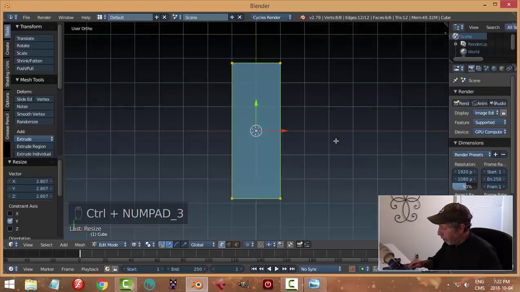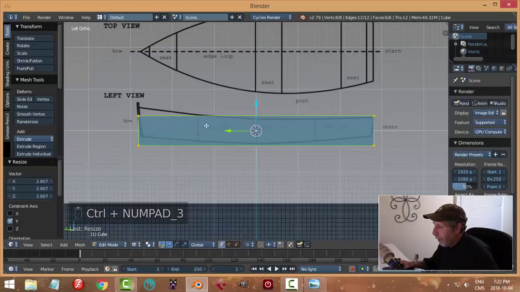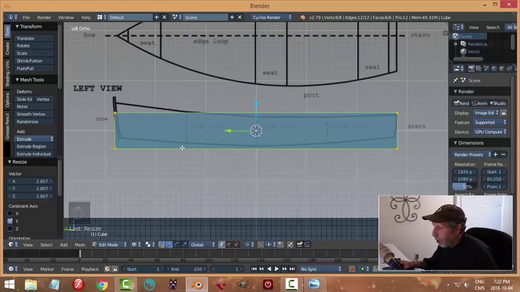All right, so if I go Control 3 and back to the left. Okay, now, in my diagram, you can see these dotted lines that say edge loop, so I'm going to add in 3 edge loops.